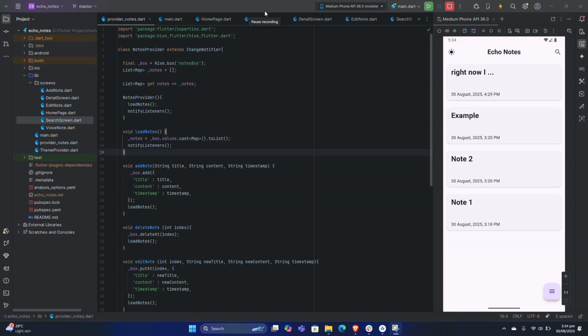Today, I'm excited to walk you through a project I've built using Flutter, an intuitive and efficient note-taking app called Echo Notes. This application is designed to help you quickly capture your thoughts, whether by typing them out or, more uniquely, by speaking them directly. The app then converts your voice notes into text and saves them locally, complete with a timestamp. This makes it incredibly easy to keep track of all your important ideas, to-do lists, and reminders.